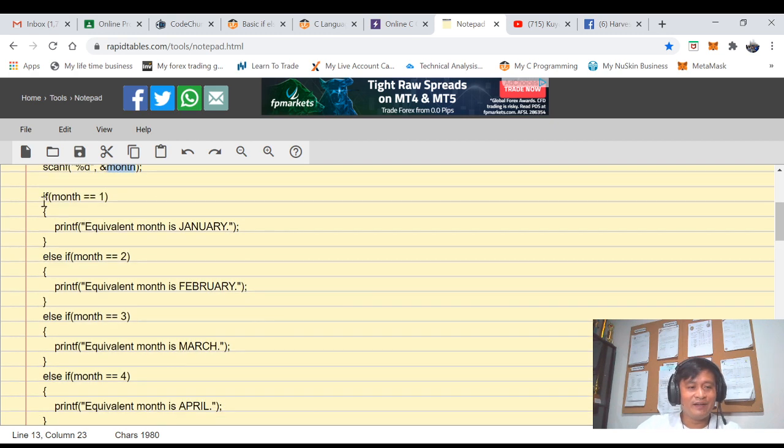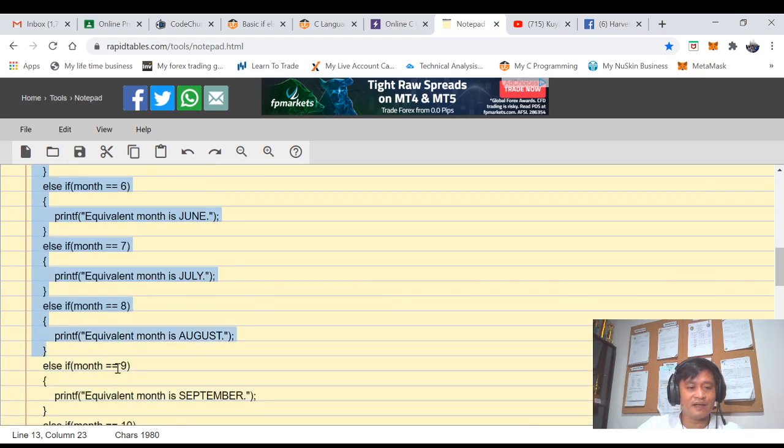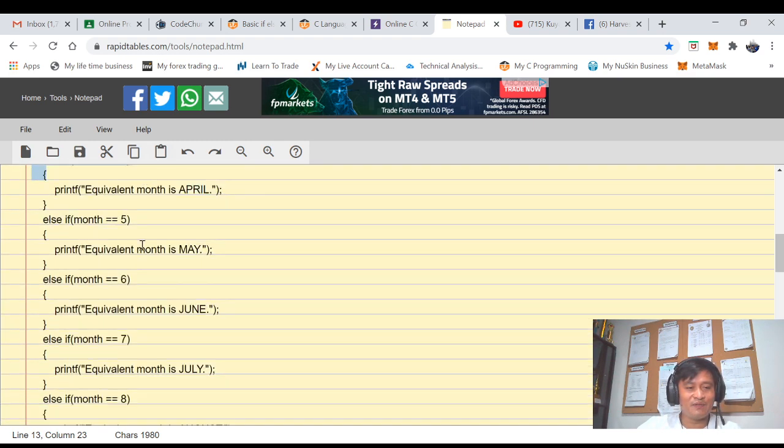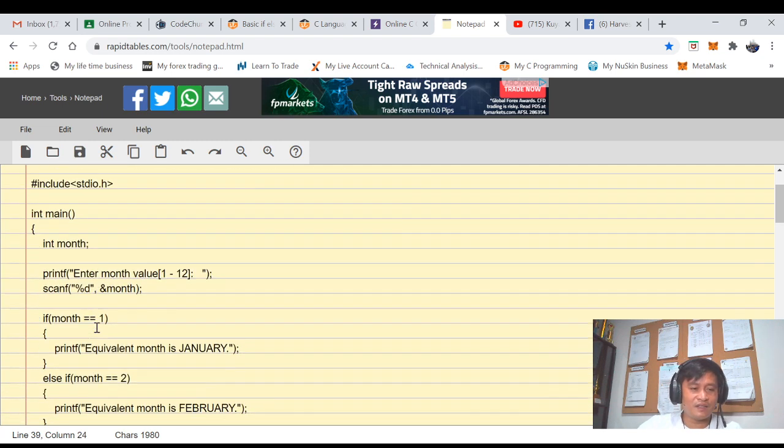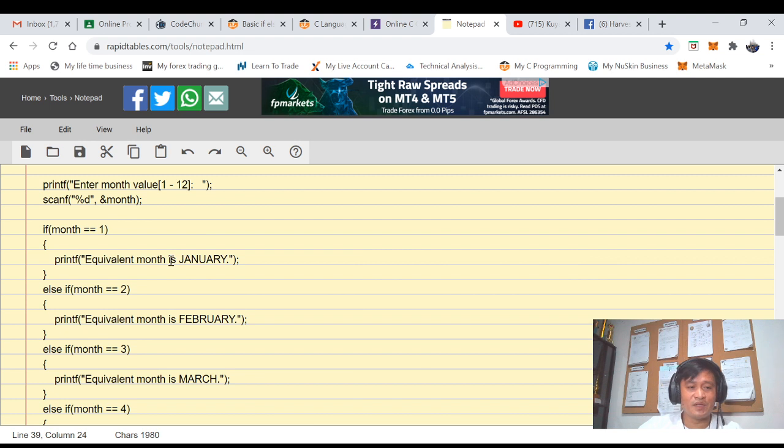And here is the so-called ladderized if statement. As you can see, it is actually a modified else if statement. I check if month is equal to 1. By the way, never mind this double equal. This is actually an operator, part of the relational operators.